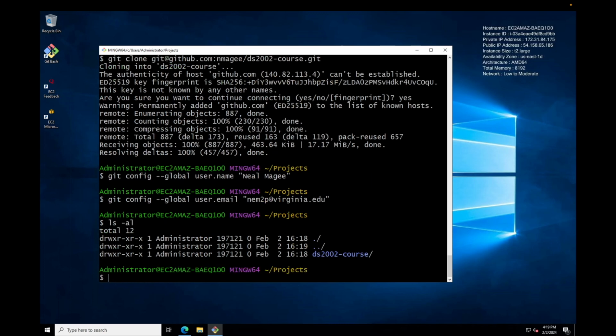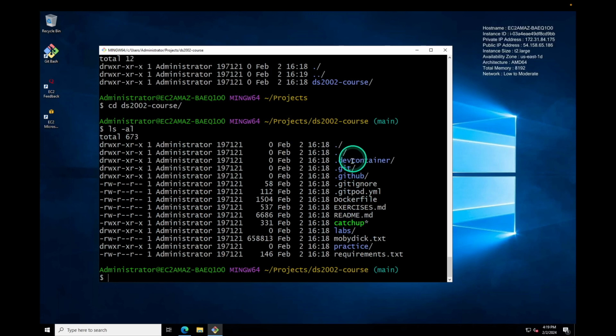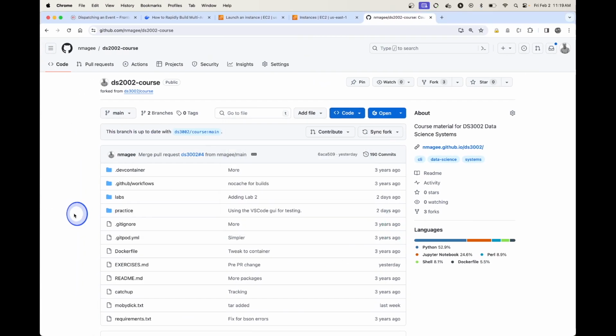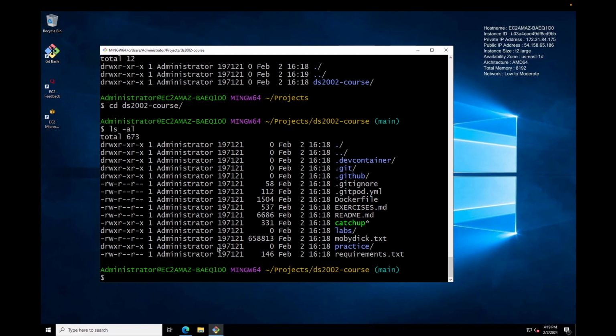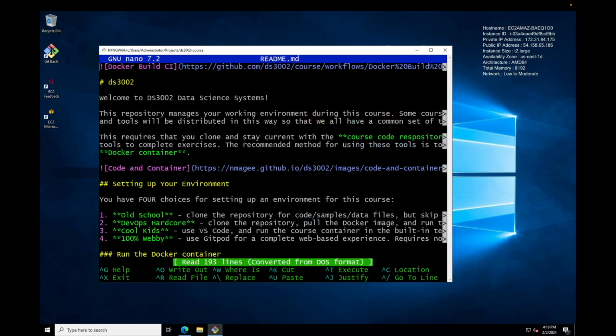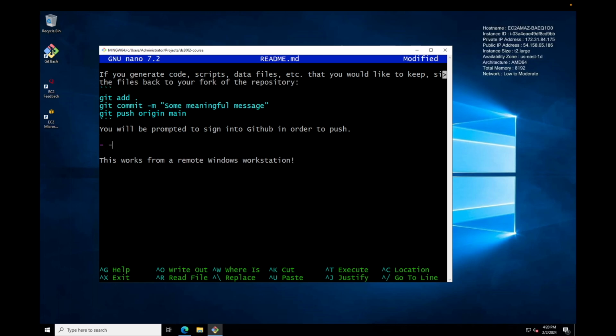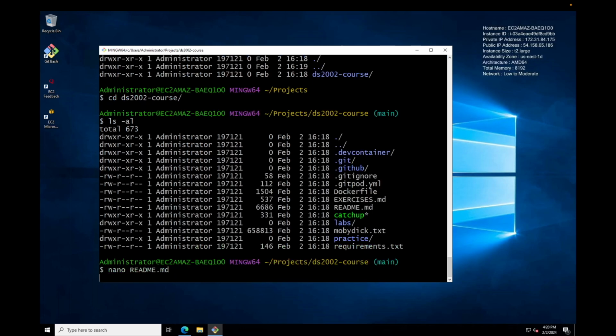And now I should have my repository copied. And I can see everything here that is the same over here. So that's all good. And now let's just give it a check. Let's just use nano and open up README. And I could come to the bottom and I could say, you know, this works from a remote Windows workstation. And I'll just save my buffer and save it again.